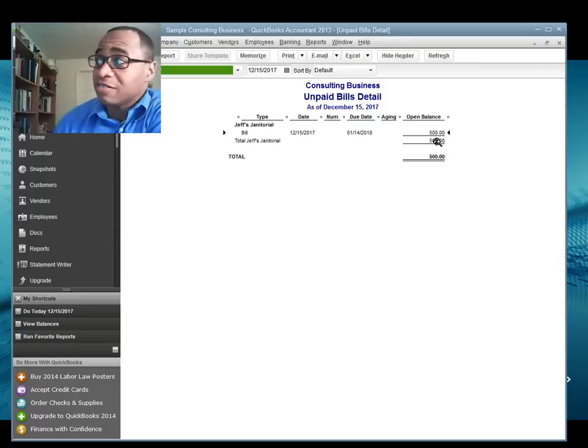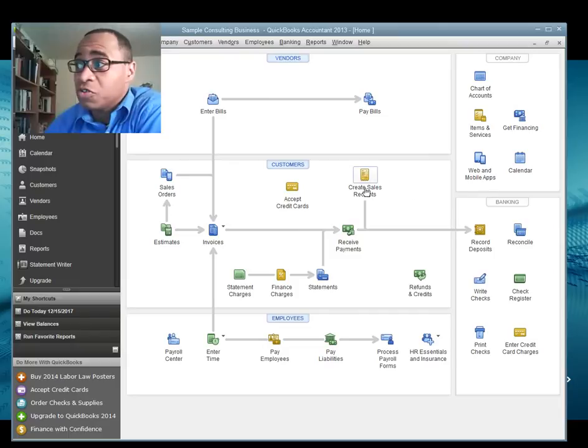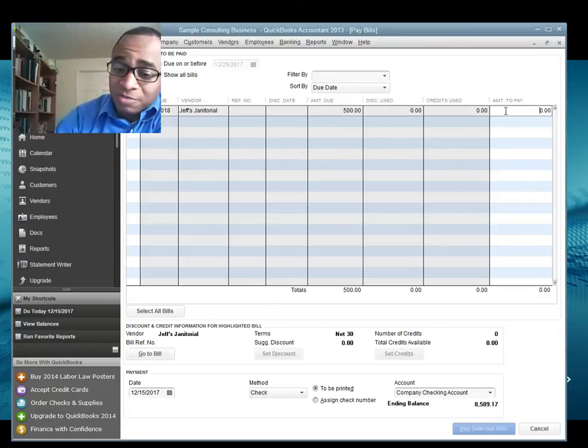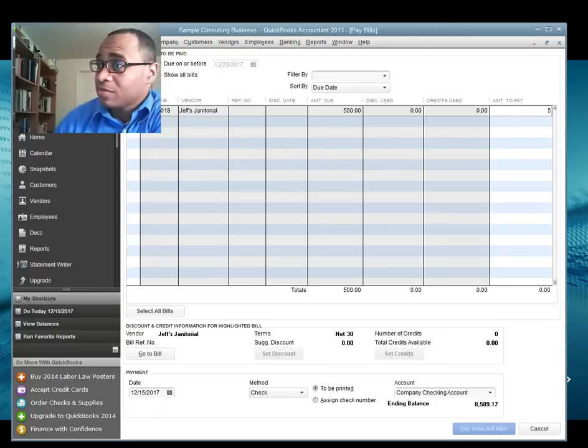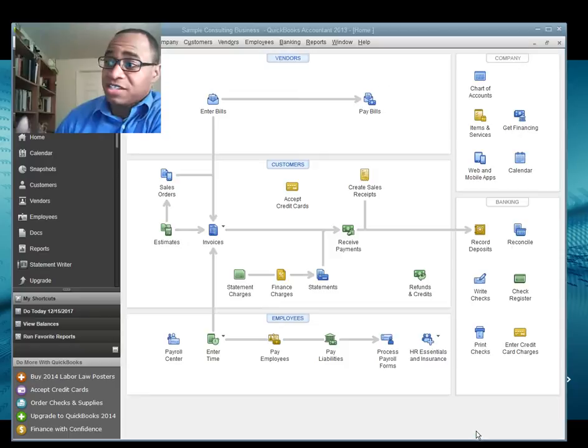Now notice what's going to happen. That's the first way. That's where you made the mistake. Now here is how it's done correctly. You actually have to go through the pay bills window in the home screen right here and use this slot where it says amount to pay. That's where you want to put the amount in. I put the $50 in here. Select the bill, the date, the payment method, whether it's to be printed or whether I'm going to sign a check, the check number, and the bank account it's coming from, and you pay selected bills.